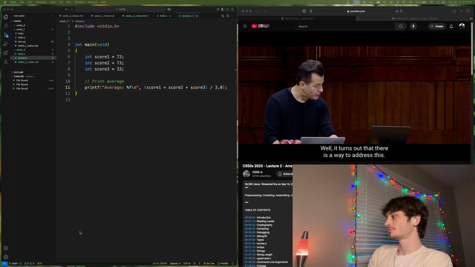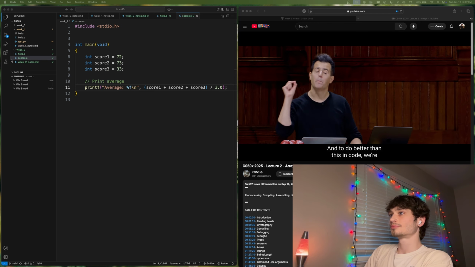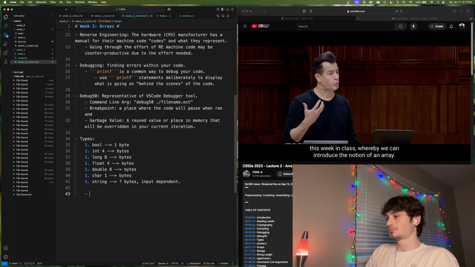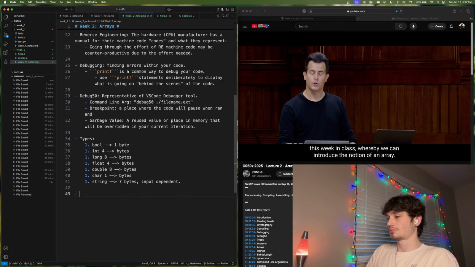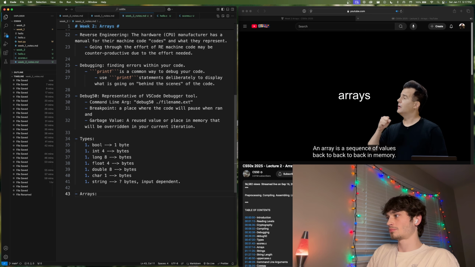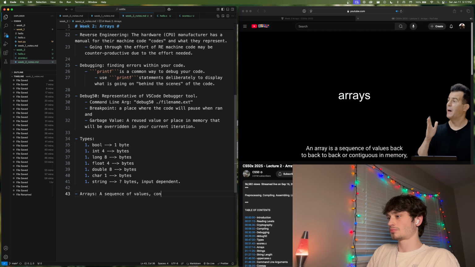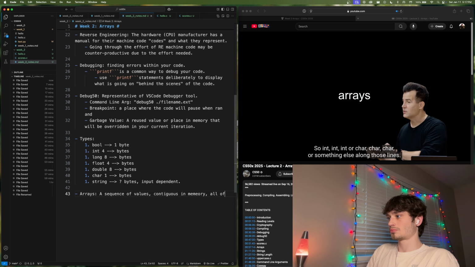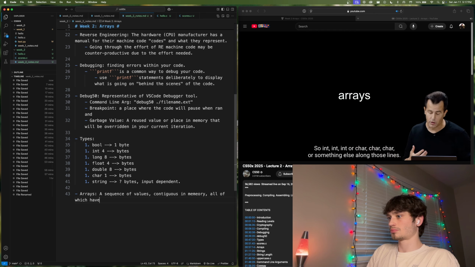Well, it turns out that there is a way to address this and to do better than this in code. We're going to introduce the first of our data structures this week in class, whereby we can introduce the notion of an array. An array is a sequence of values back to back to back, or contiguous, in memory, all of which are the same data type. So int, int, int, or char, char, char, or something else along those lines.